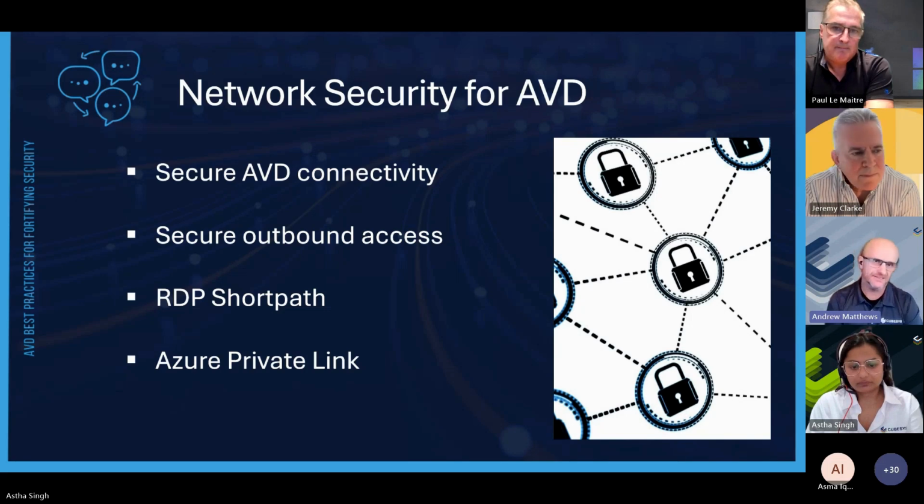Secure outbound access. So when I'm talking about secure outbound access for AVD, you're typically going to have a default route that's going to point your AVD workloads to a firewall. Not necessarily. Sometimes it's direct to the internet, and I'll talk about some concerns with that in a moment too.